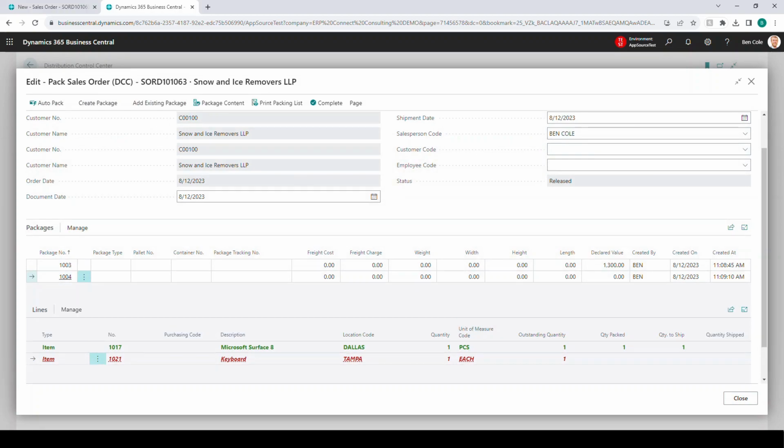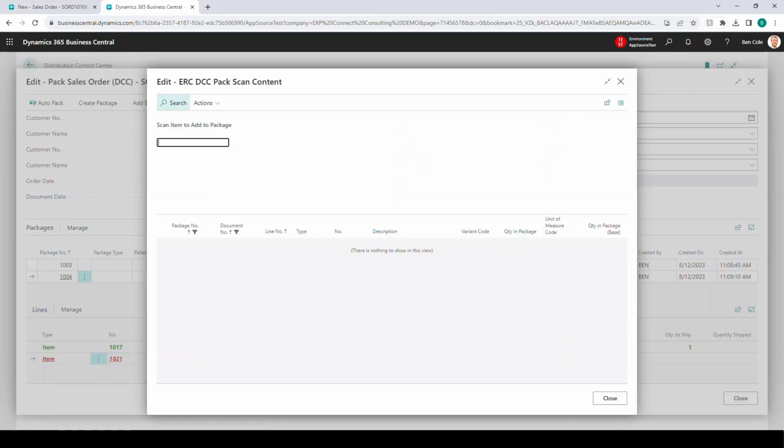I can come back to this package 1004, and I can either put it in this package manually, or if you have scan guns, which we haven't talked about much yet, you could actually scan contents in, right? So you could scan, put it in the box, scan, put it in the box. I'm going to scan this content and just simulate it by going 1021 and clicking enter. That would simulate a scan, and now I've got two packages.